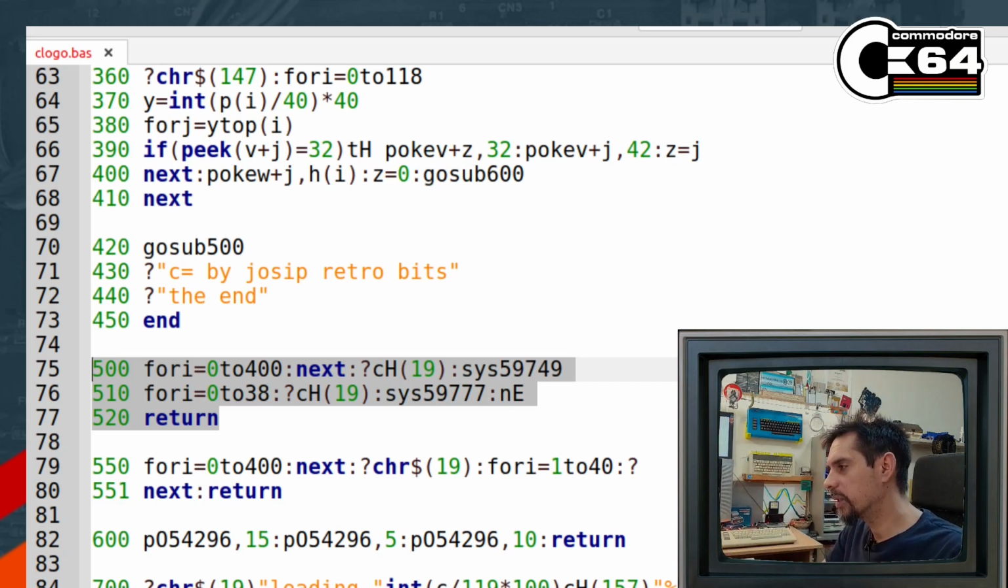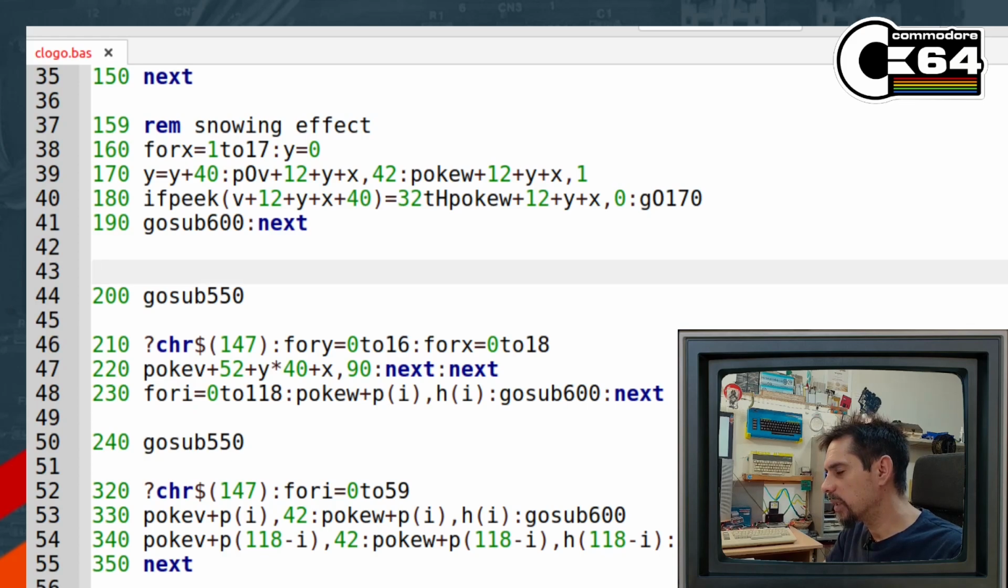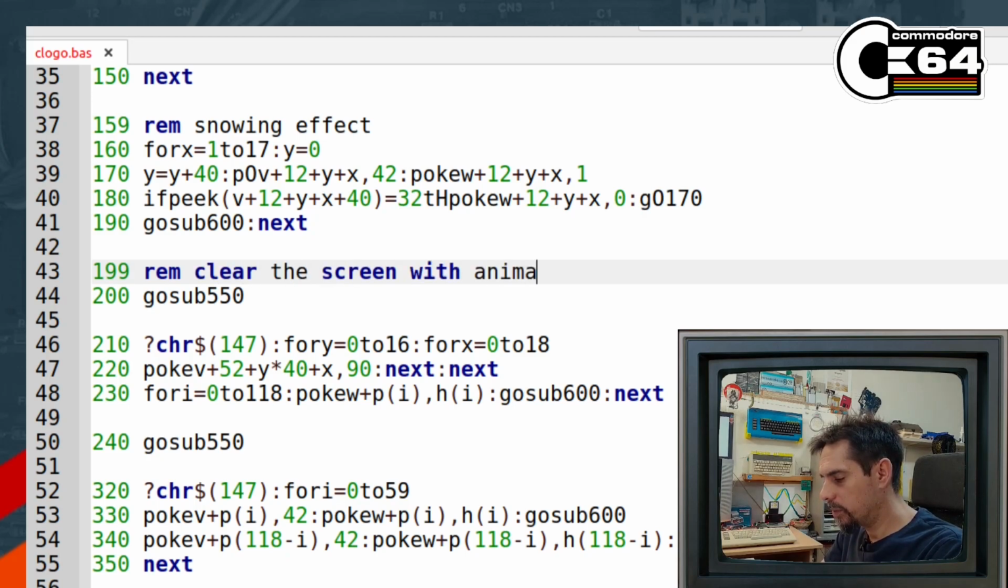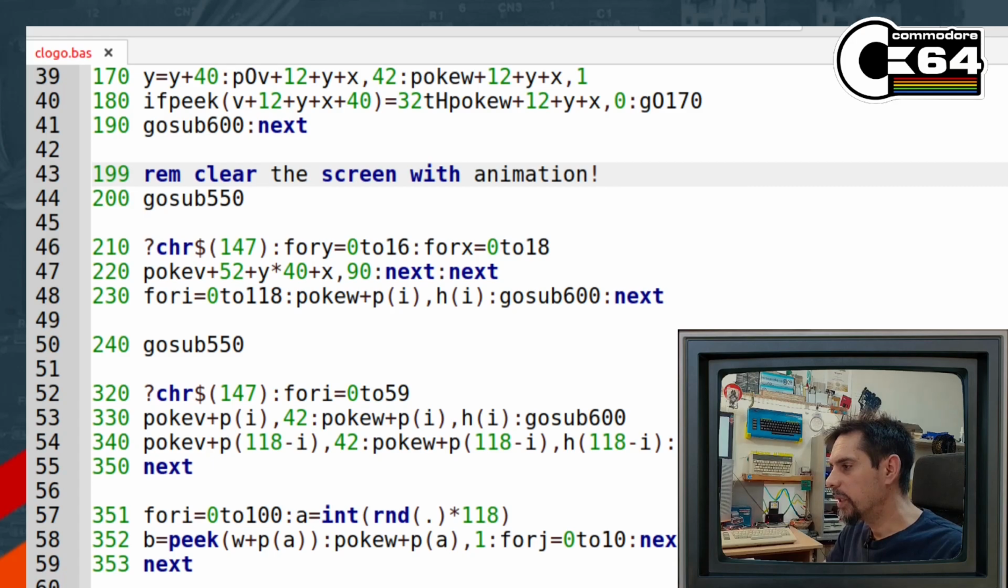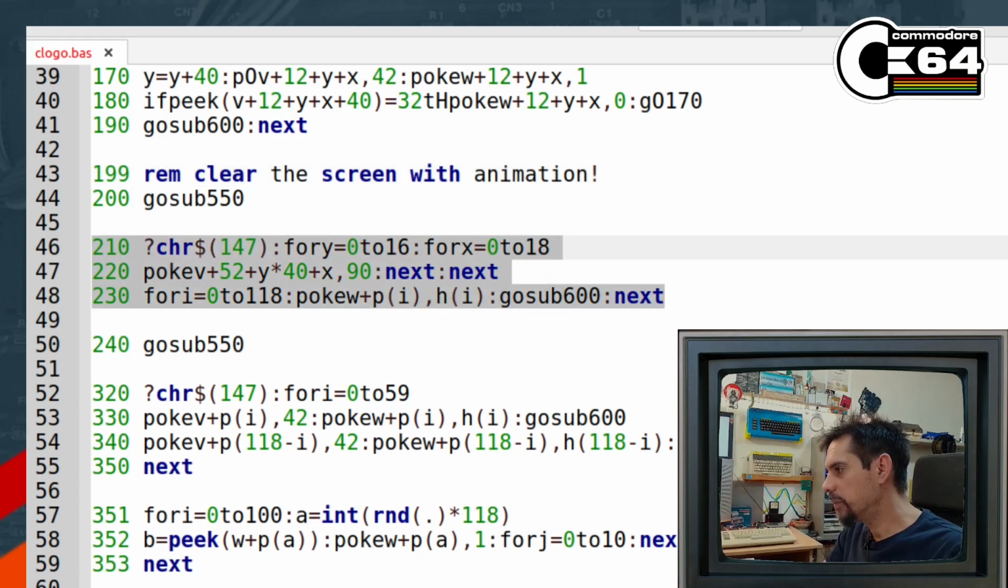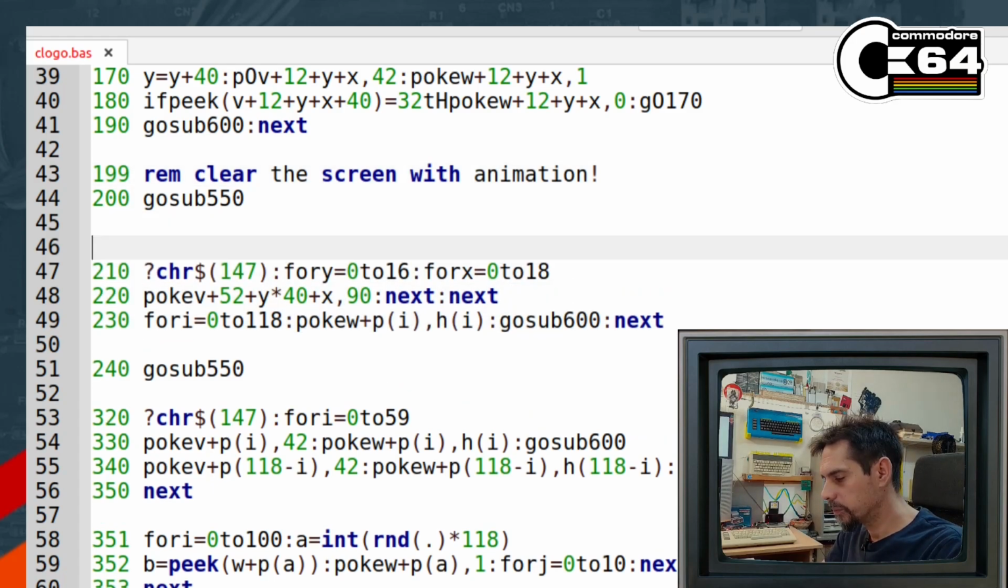So okay, this is the clear the screen with animation. Yeah, clear the screen with a little bit of animation. And then we have a second animation here. This is the second animation.